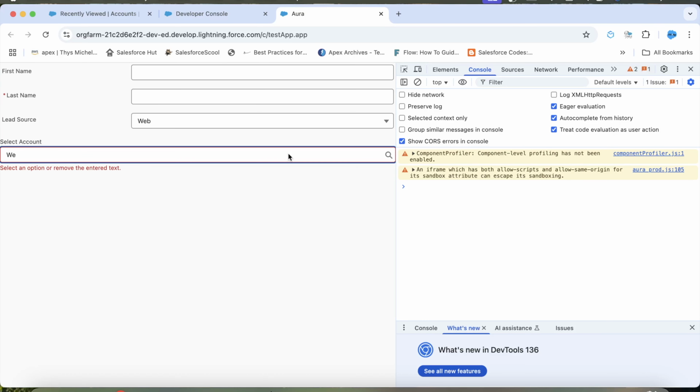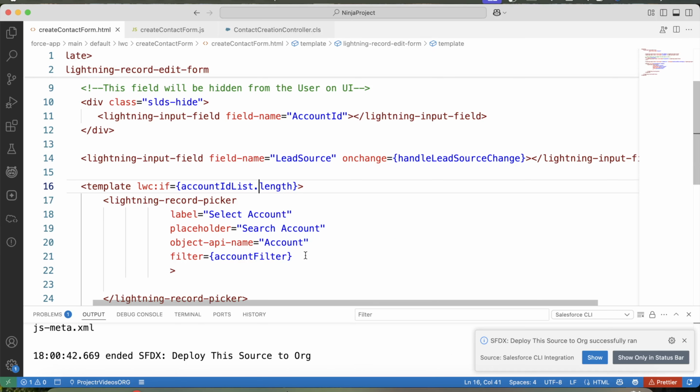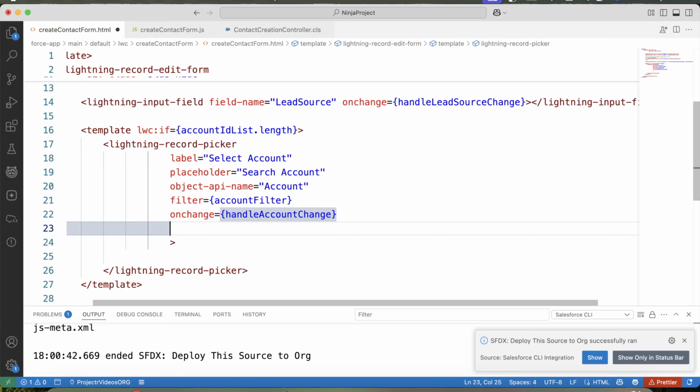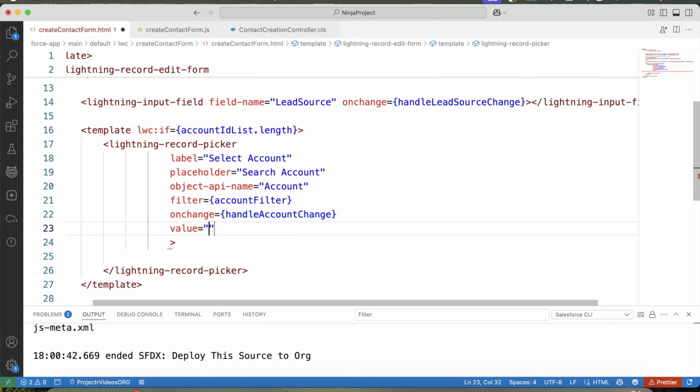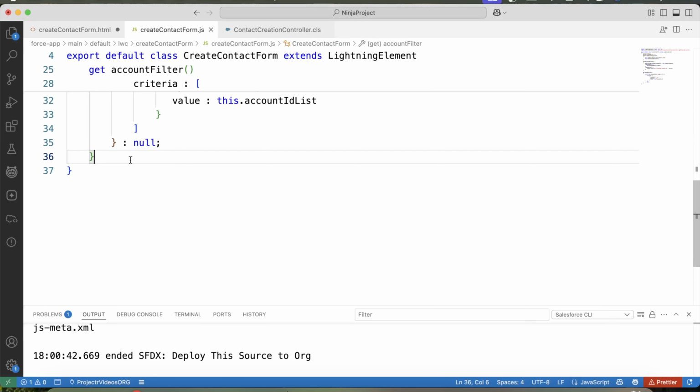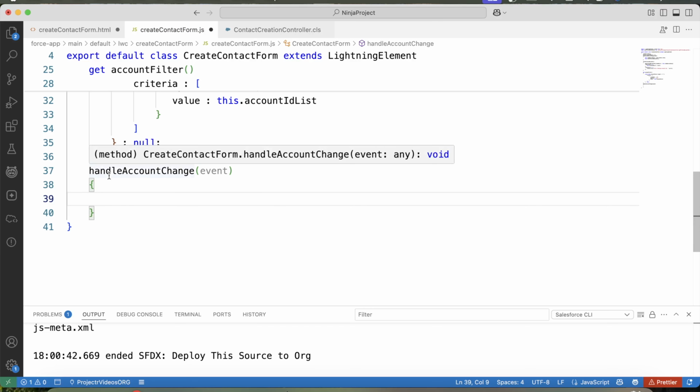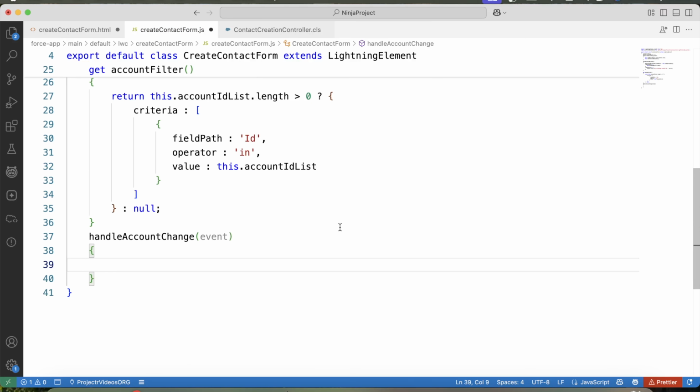Now our next task is to capture the value selected in this lightning record picker. So for that, what we will do? We will use the onChange event here, and here we will call this function. We will have to put the value also, selected account ID. Copy this, paste it here, and inside this function we will capture the record selected in the lightning record picker.